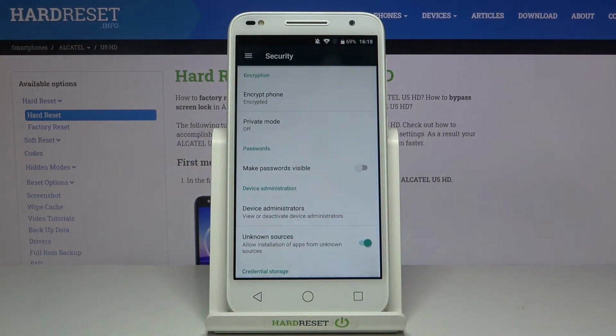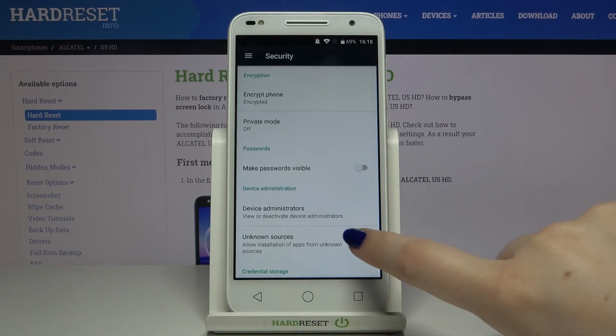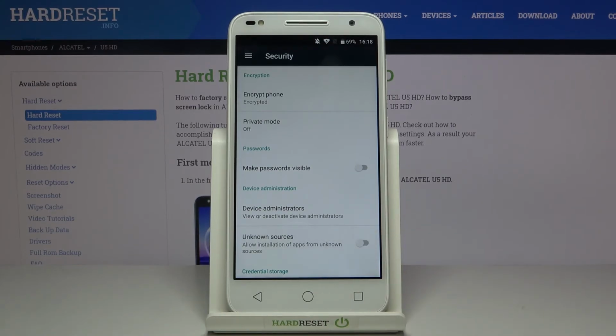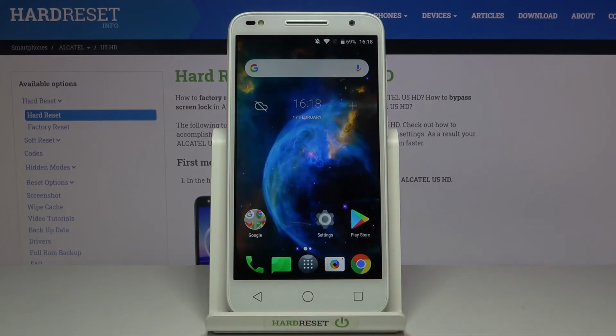And as you can see, since this switcher is active, then it means that we just allowed the installation of apps from unknown sources. Of course, you can turn it off whenever you want. All you have to do is to just tap on the switcher again. So actually that's all. This is how to allow unknown sources in your ALCATEL U5 HD.